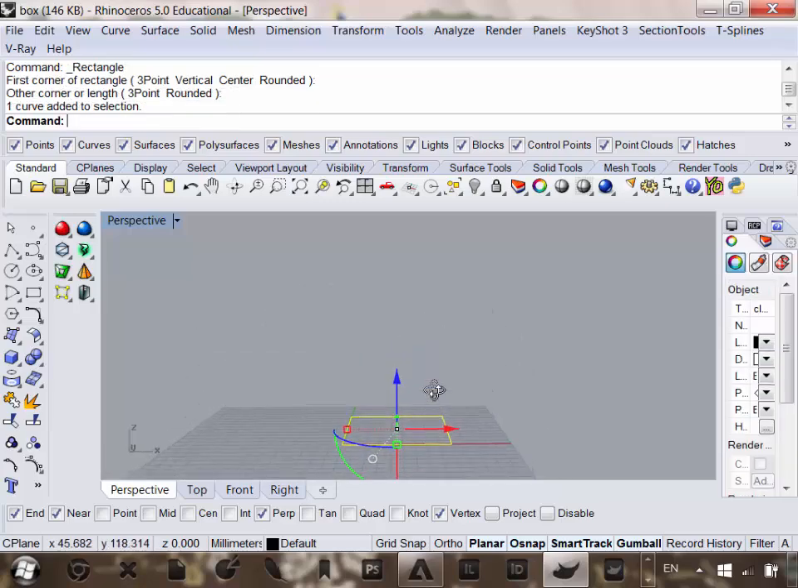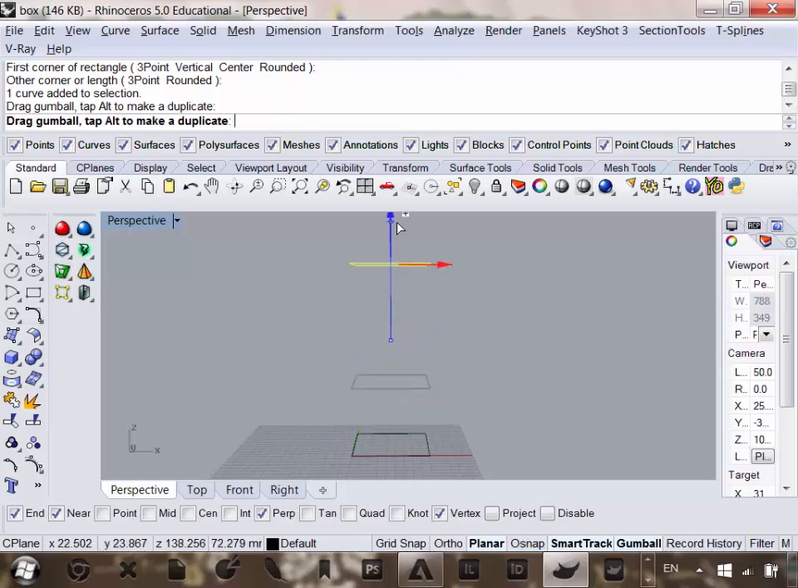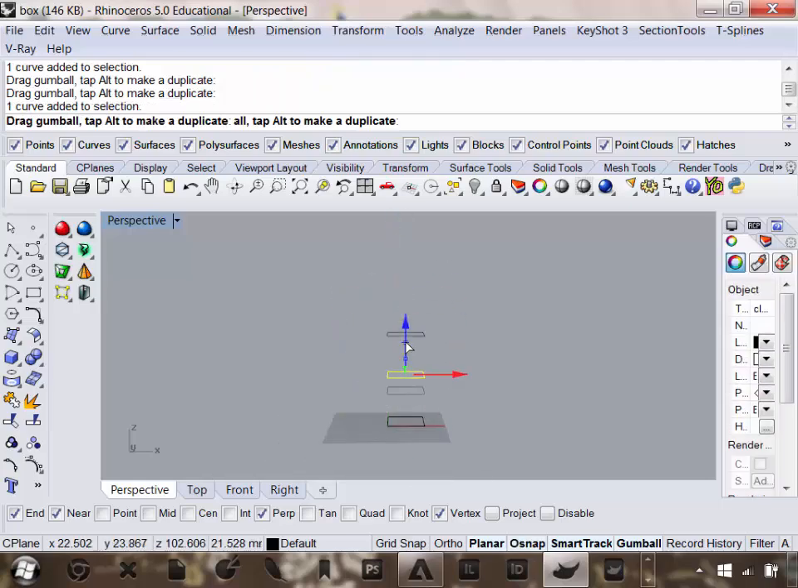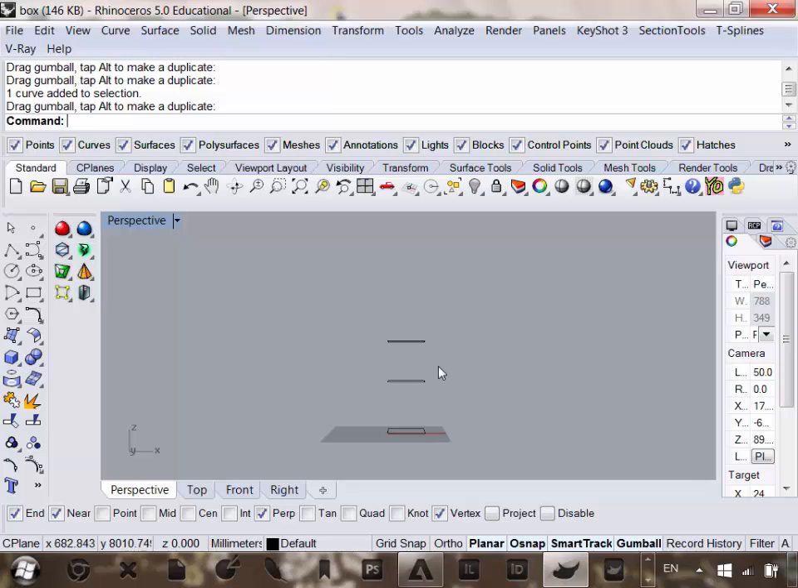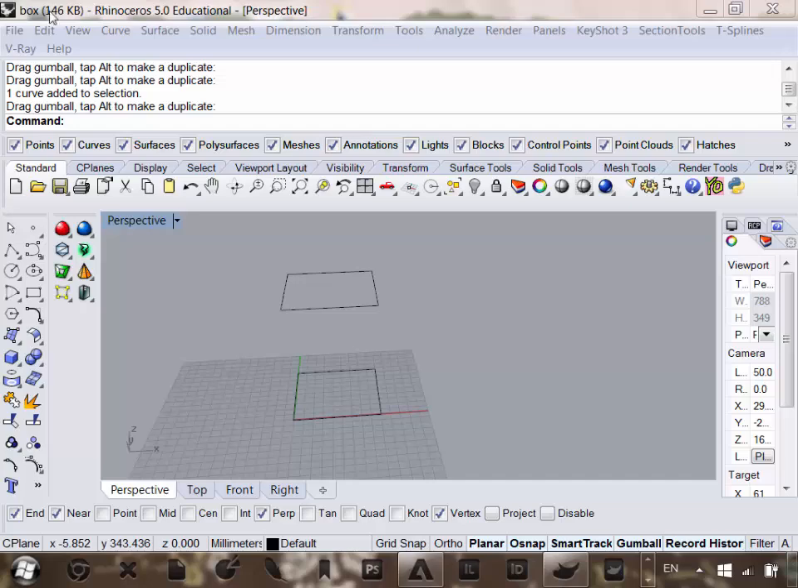Then with Gumball, I'm going to hold Alt and drag up two more rectangles like that. And now this is literally the only step, so we won't go into this much. You can explore this more by yourself. But we're going to hit record history before we do anything. So record history is on.